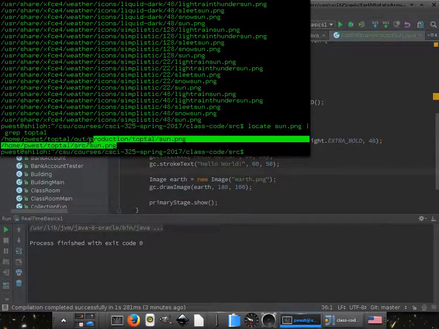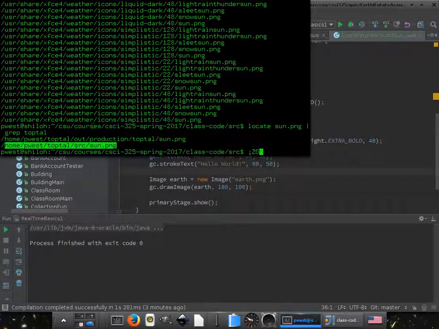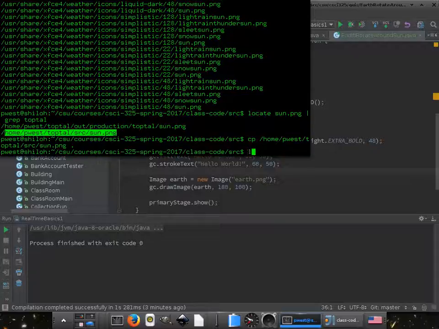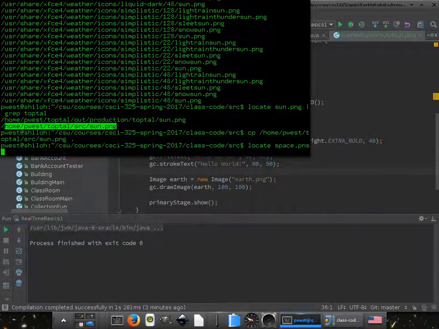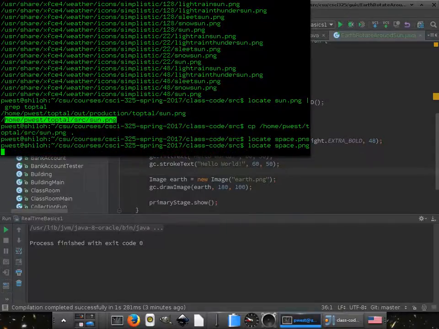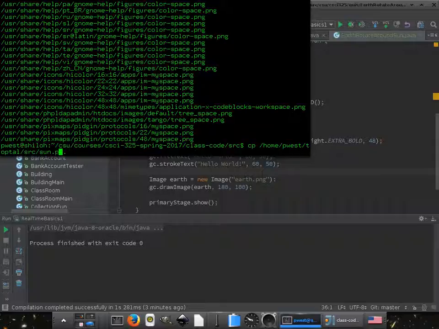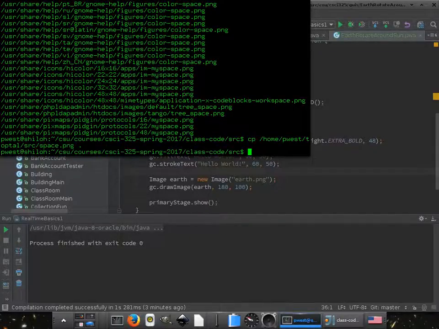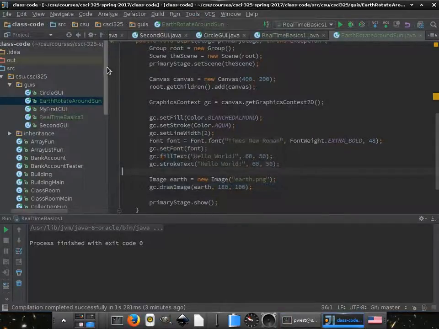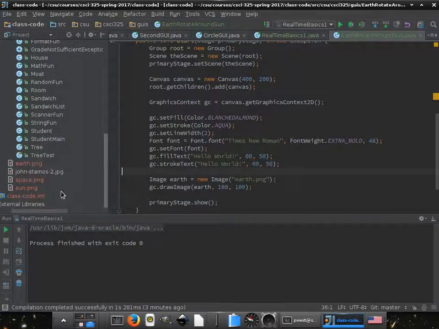All right, here's the sun.png. I hope that's the right one. Here, and then we need to locate space. Oh, it doesn't exist. That's because PNS doesn't make any sense. Let's see if it's in the same location. It is. Good. All right. So that put the space and image in the right place. Yeah, we got Earth, space, and sun. Beautiful.